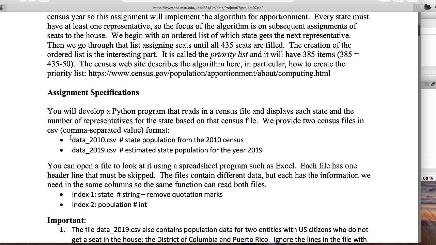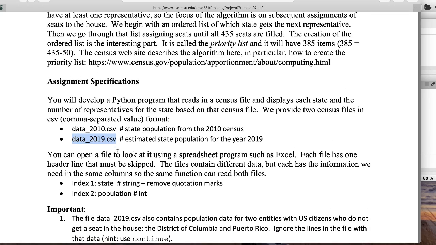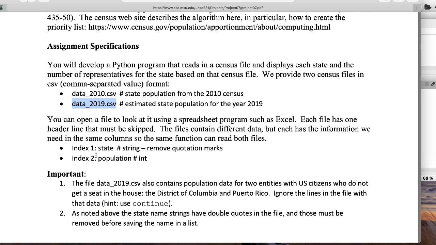We have two sets of data, and they're comma separated value files. We have the data from the last census, 2010, and then the Census Bureau also does an estimate of the population, so we'll use last year's estimate. We also have a small file for testing the functions. Both files are a little different, but fortunately the two pieces of data that we need, the state and the population, occur at the same index. So that works out fine.